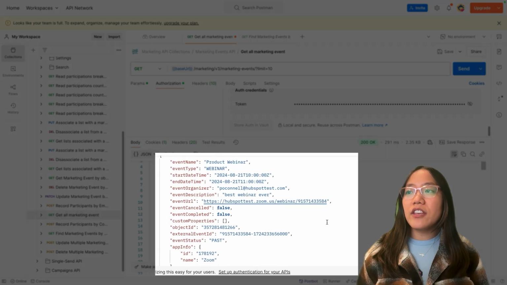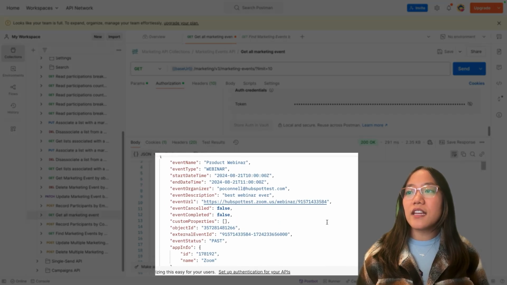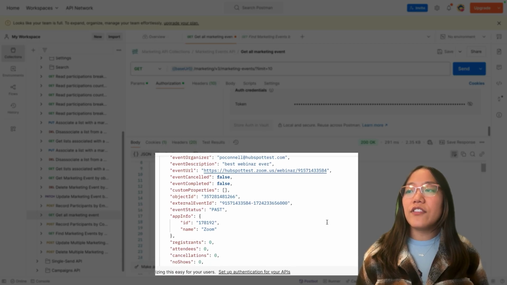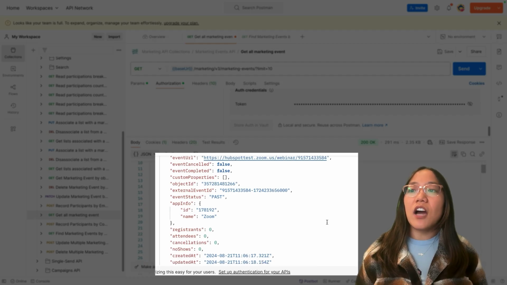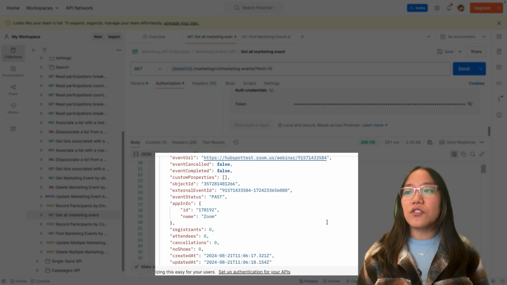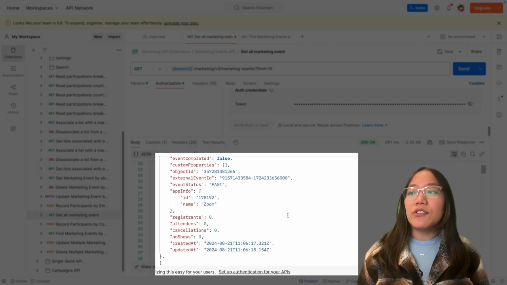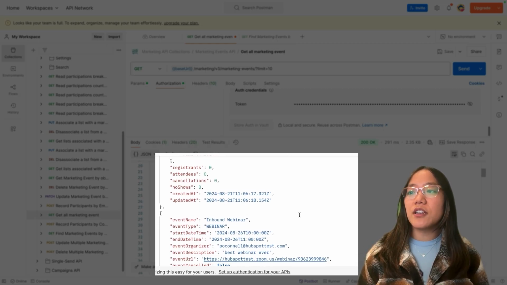It'll show us all of the event information, like the event name, the type, start date and end date, the event organizer, description, URL, if the event was canceled or completed, any custom properties, the object ID, which is specific to HubSpot, the external event ID, which comes from the third-party app that sent this information, and the app info. So in this case, this came from Zoom. It will also show you registrant information and more.